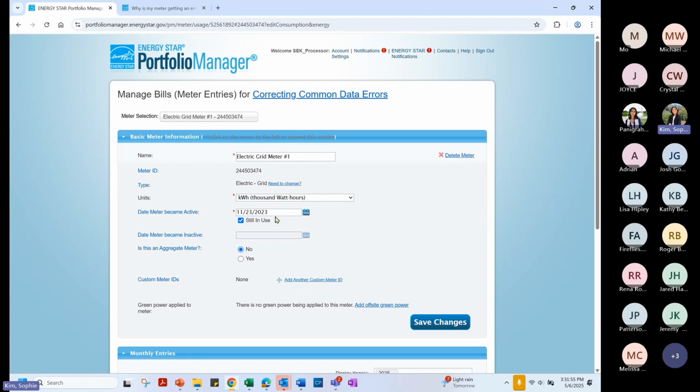And you'll see here that we have our prompt for the date that the meter became active. And of course, click into it and edit this date however you need to accurately reflect your meter. And then if your meter became inactive, you will then uncheck the still in use box and then enter in the date the meter became inactive in this prompt. Just going to keep my meter still in use here. And I'll save changes.